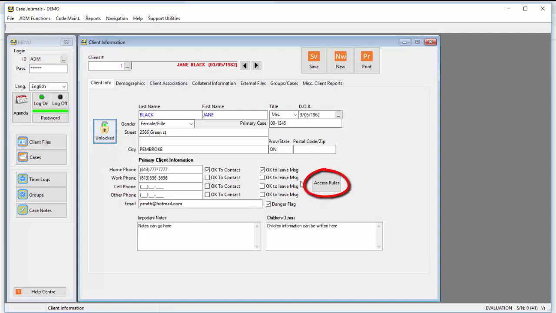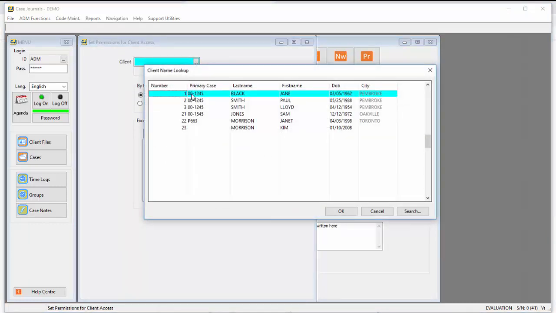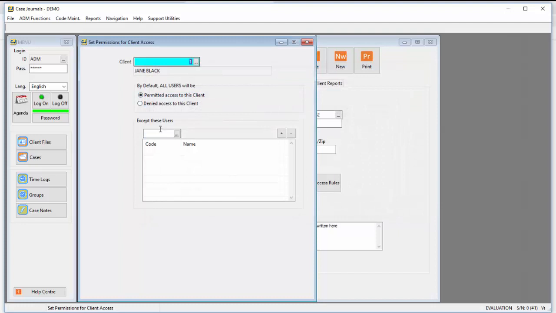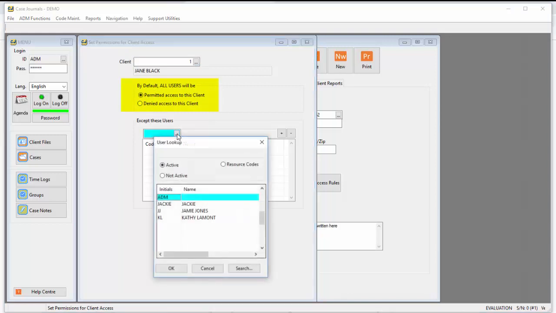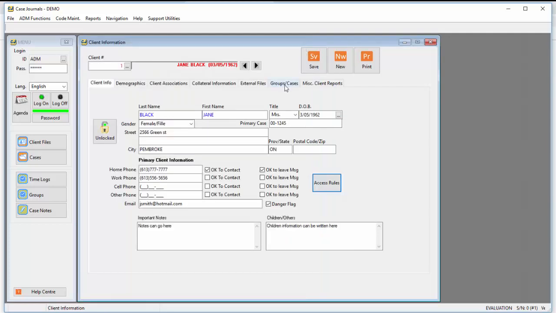The access rules is a way, if I was to pop into here, where you could choose that client and deny other workers access to their files. By default, all the workers would access that file, and then we could block certain people from that file. We could actually do the exact opposite and deny everybody access to the client except anybody in this list. So this is a way to keep your clients private when you have multiple counselors, and if there's simply a conflict of information situation, you can handle it with that access rules button.